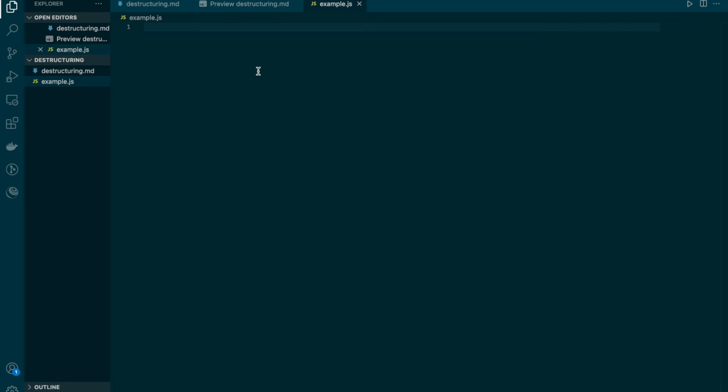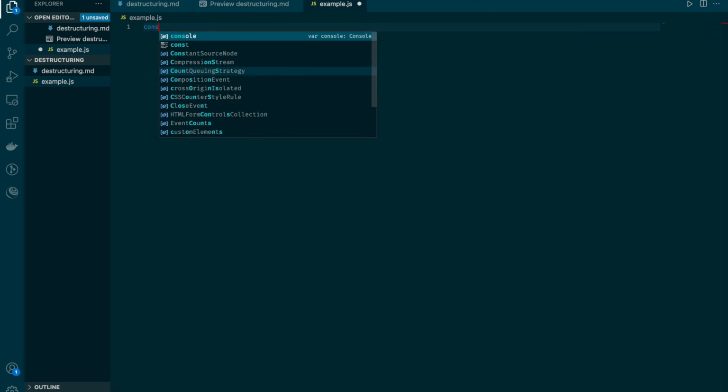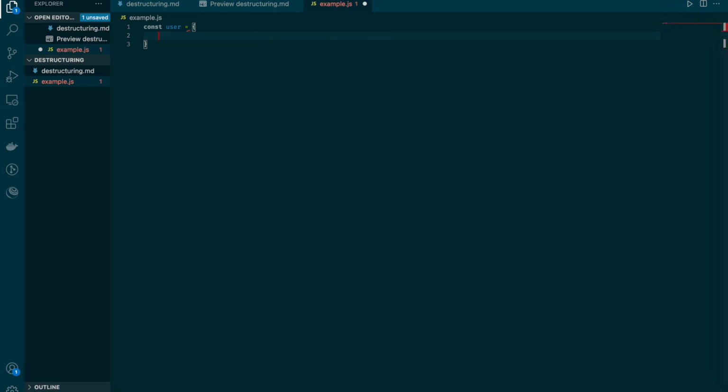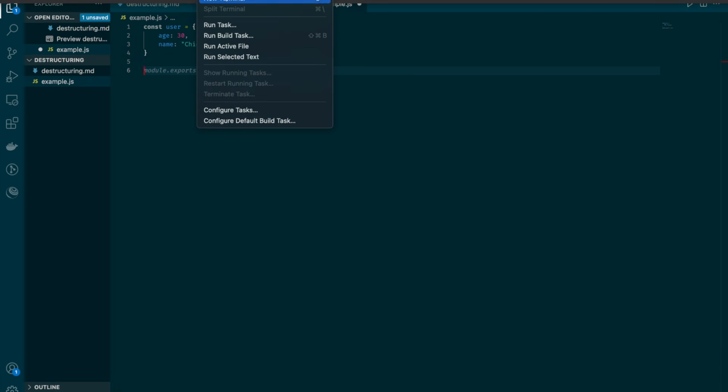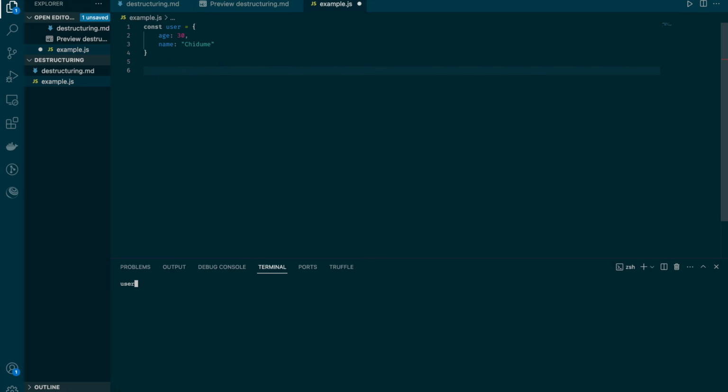For example, let's say we have a user object like this. It has properties age, 30, name, Chidume. Now we can access the properties age or name using the dot operator. Like this, you can write user dot age, and we'll have access to its value, which is 30.